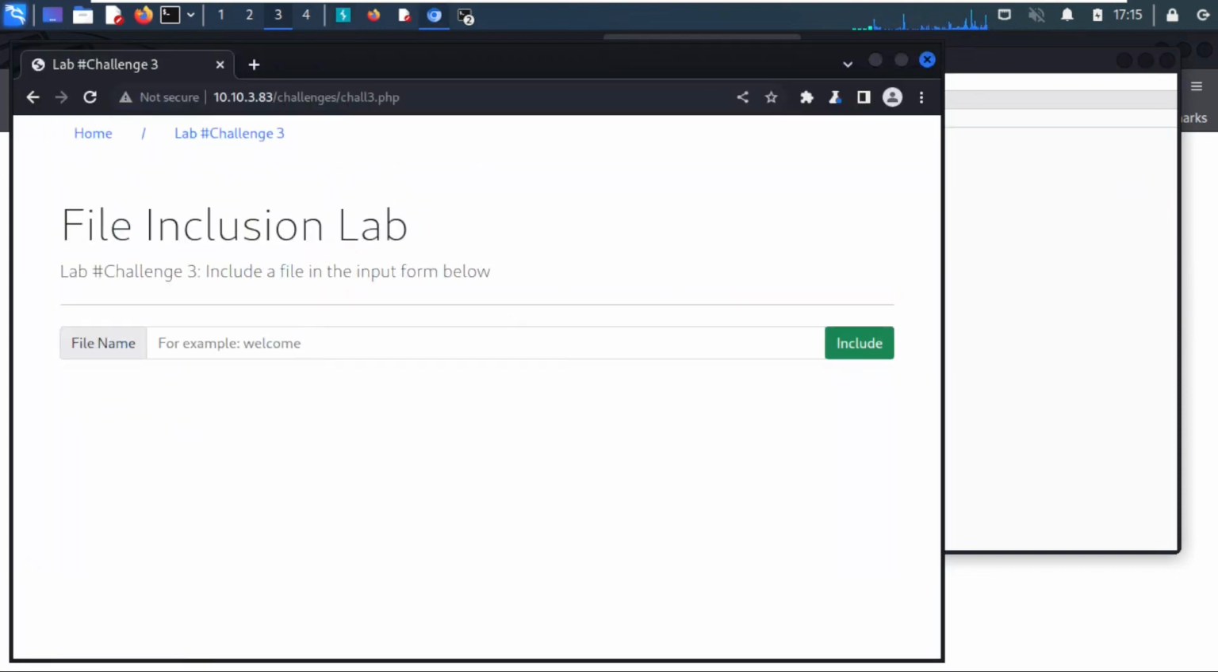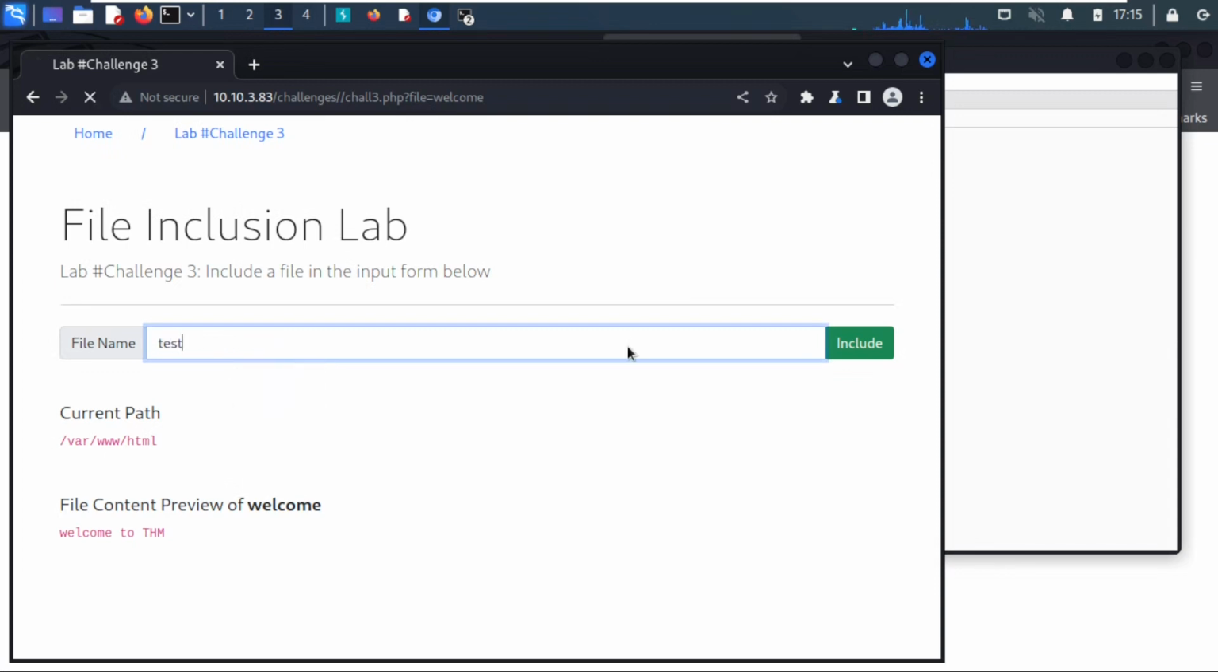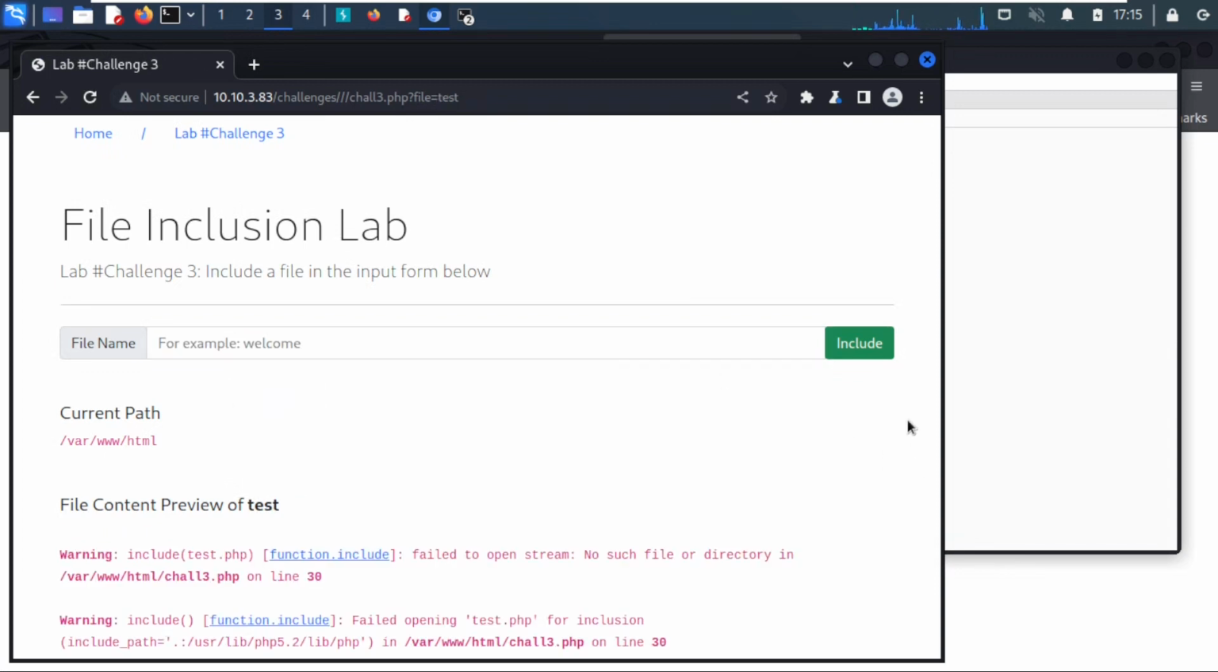So let's open challenge 3. Here it says, for example, let's just put something that should work and see what's the result. Okay, works. Let's put something that doesn't work and see what's the result. And here it says fail to open stream, no such file or directory in this. Okay.